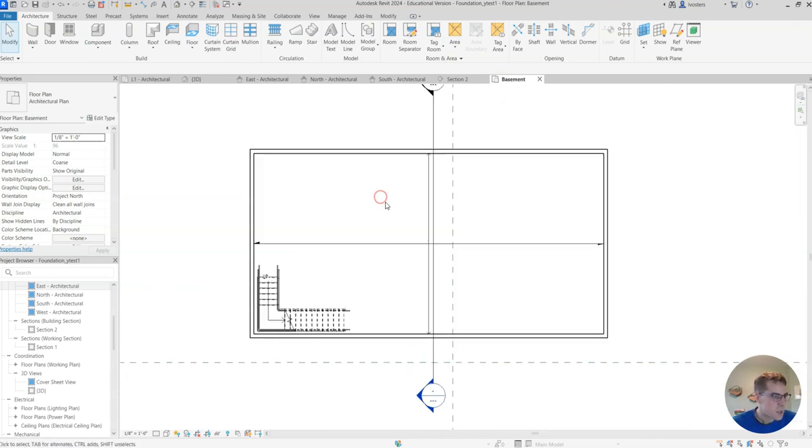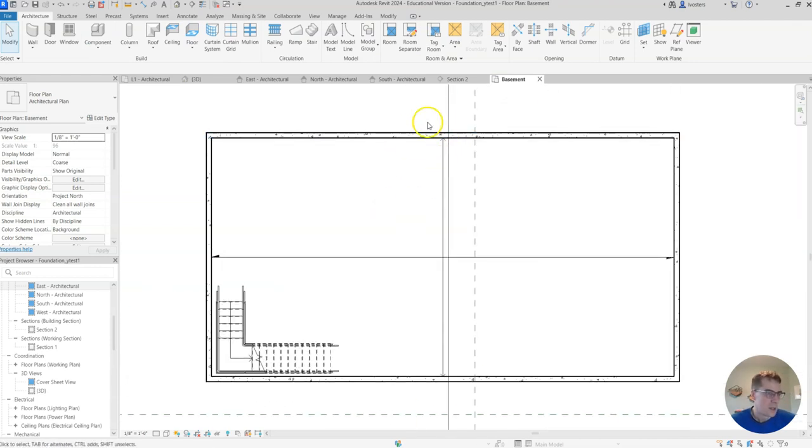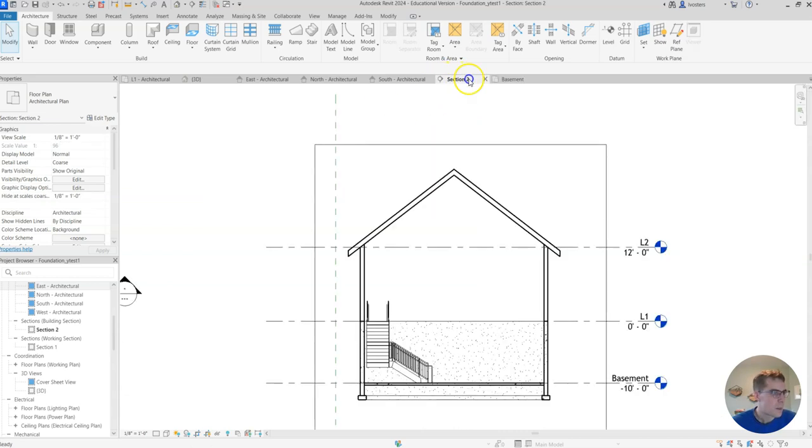All right, so that is making your foundation walls. If your specific scenario is a little bit different, you should still be able to use a lot of the tips and tricks I showed in this video to make that happen.